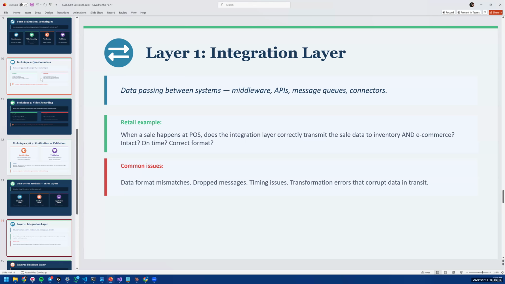So at this layer, you verify that data passes correctly between the systems. Looking at a retail example, when a sale happens at the POS, does the integration layer correctly transmit the sale data from the inventory system over to the e-commerce platform? Does it arrive intact? Does it arrive on time? When it arrives, is it formatted correctly? Those are questions you'd ask when you want to confirm the integrity of your integration layer.